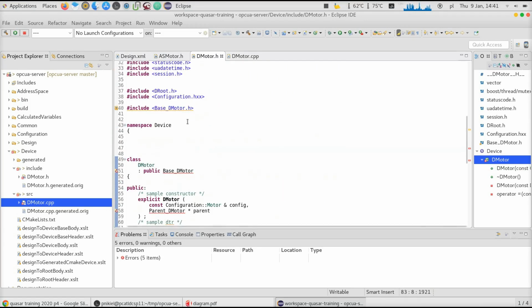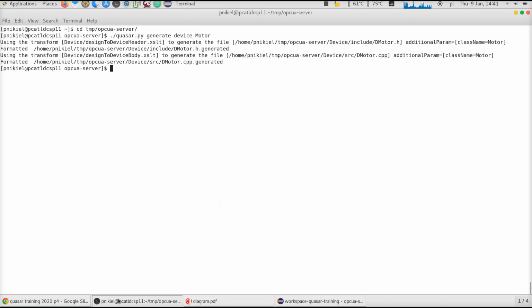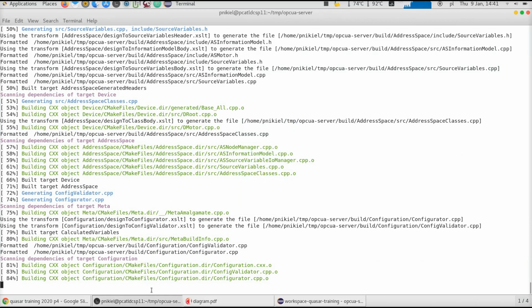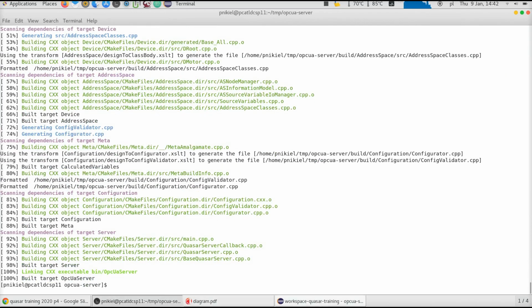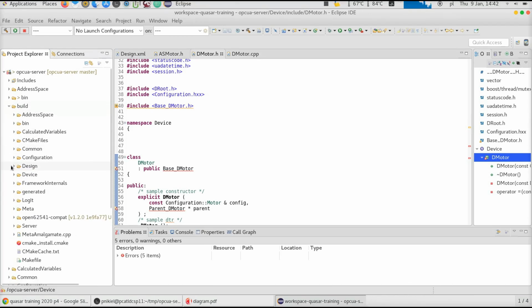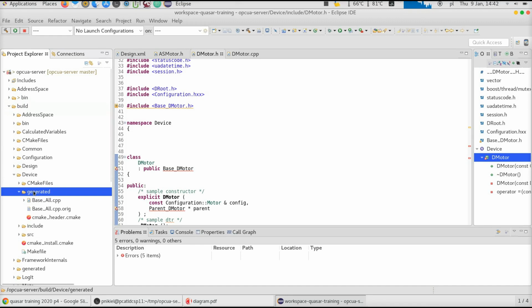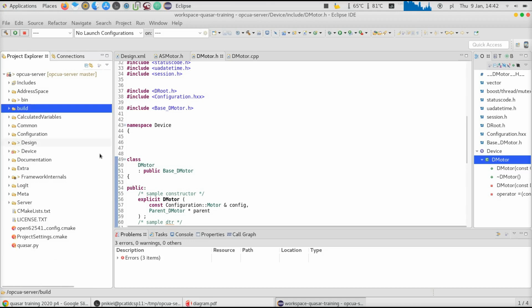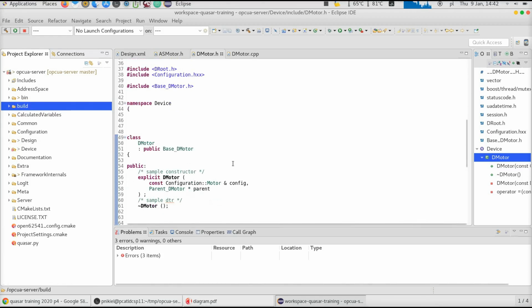What I don't like is I see a few unresolved dependencies reported by Eclipse. And why is this? Well, because here we are requesting a base class, which simply does not exist yet. So we first have to build our server. Okay, so the server is built, and we can go to build device, I think generated, and so now Eclipse has found the file, so it will be much, much easier for us to work in Eclipse.